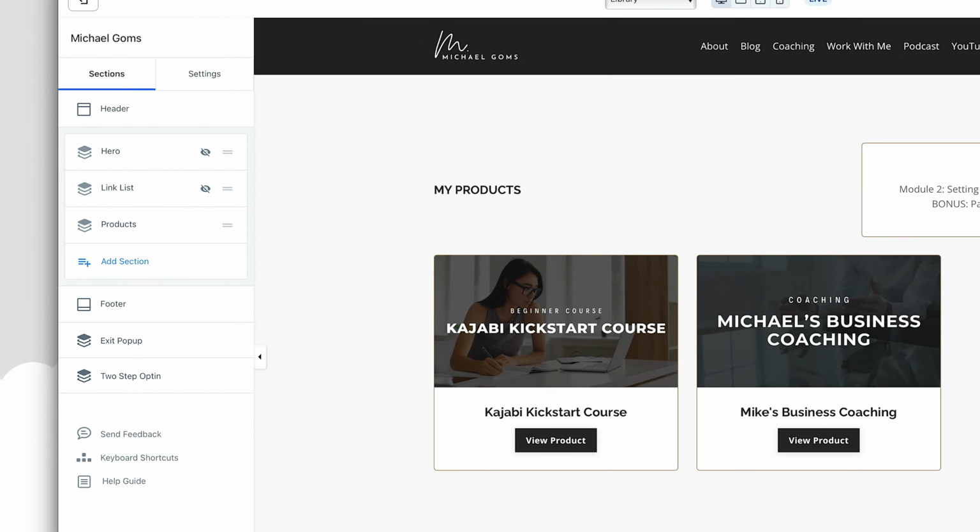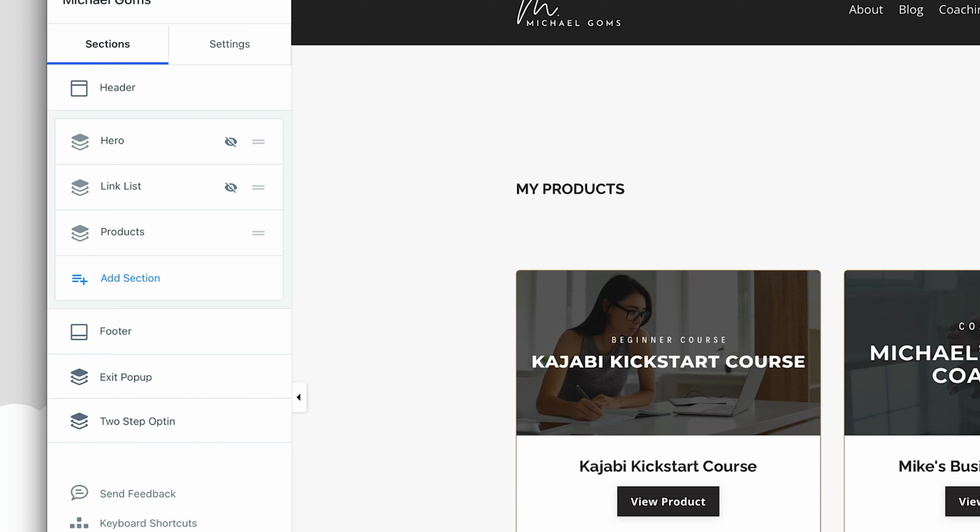Now, one thing you'll notice about customizing this library page is that it looks like the page builder on all the other pages. And that is what I love about Kajabi, is that the page builder is the same no matter what page you are on. So you really only have to learn one page builder.